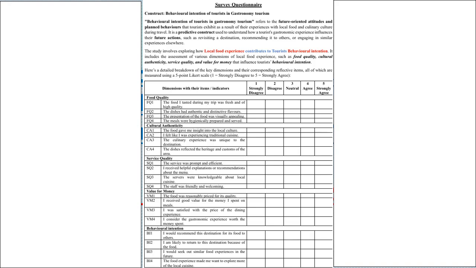So when I want to study this construct, I will put these keywords into various databases for reviewing the pertinent literature on behavioral intention of tourists in gastronomy tourism. I will filter out relevant papers, download them, read them, understand them, and try to search for different dimensions of this construct which I need to include in my survey.